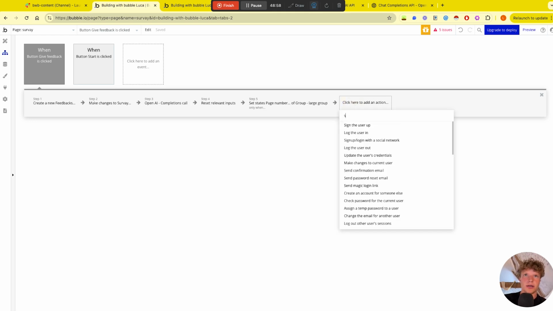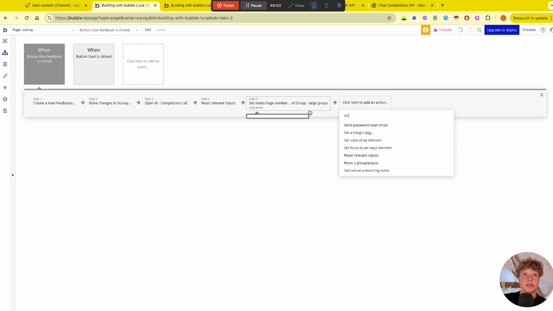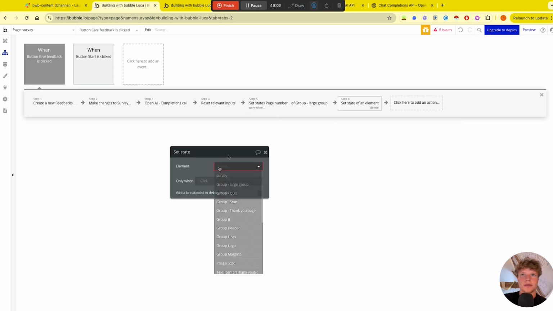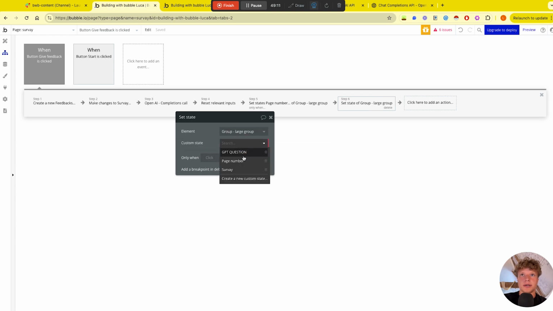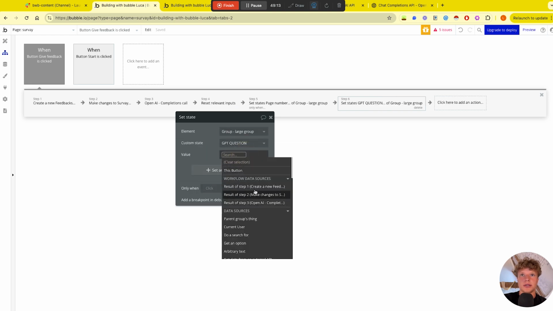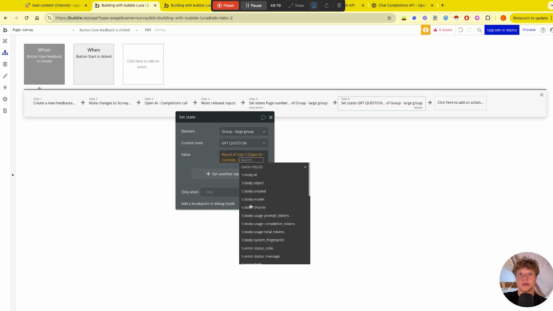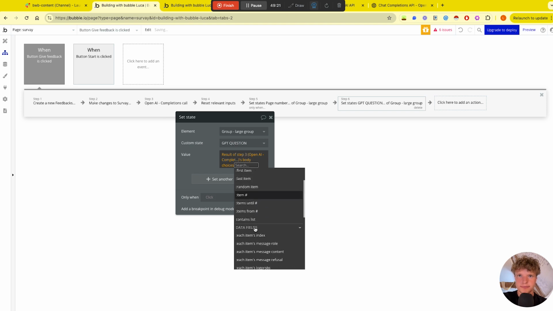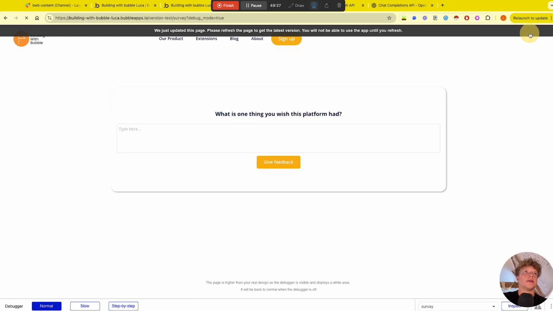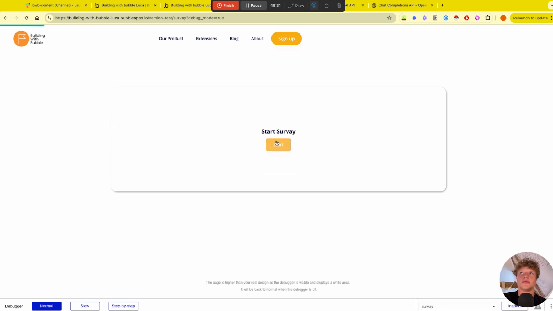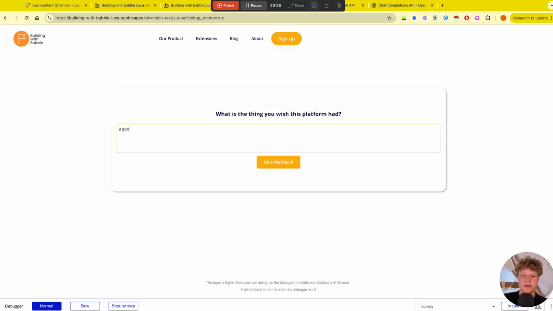So if we again set state of an element, this element is going to be the large group, and it's the GPT question. That GPT question is going to be the result of step 3's completions call, choices, message content, first item. Perfect. So let's re-preview this. A good chat. Nice. What features would you make the chat better for you?